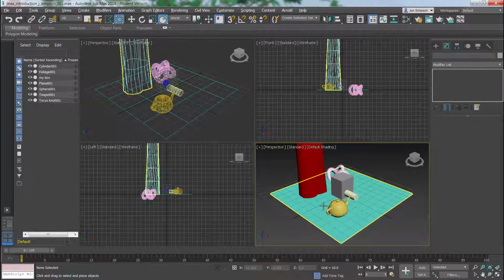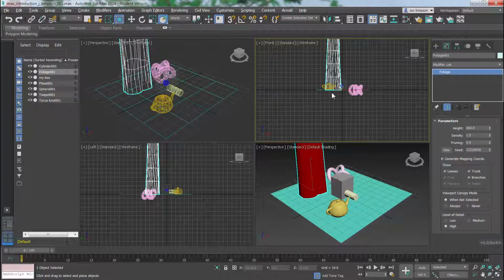The 3D world we are creating is made up of three axes. When viewing the world from a front viewport, the x-axis goes from left to right and is represented in Max by a red arrow. The y-axis goes forward and backward and is represented in Max by a green arrow. The z-axis goes up and down and is represented in Max by a blue arrow.